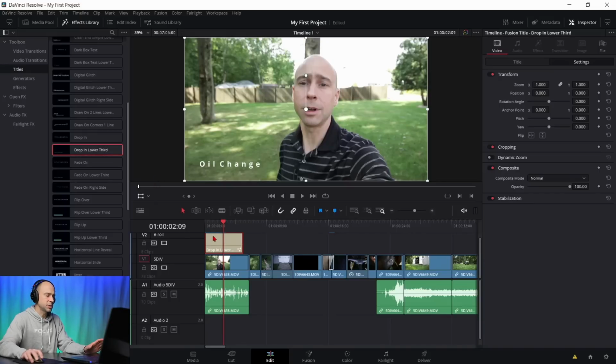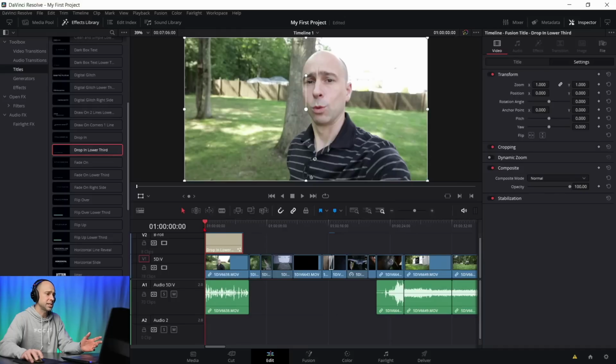So some text like this one is a Fusion text and it's got animation to it and stuff. It may take a few seconds to process and load as long as you've got your render cache up. So let's go ahead and play through it and watch what the text does on the screen here.